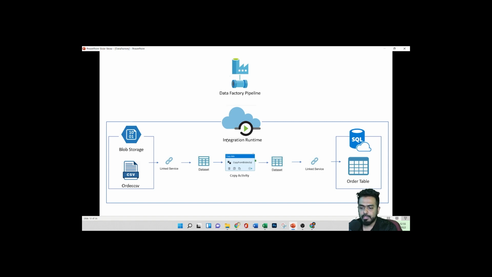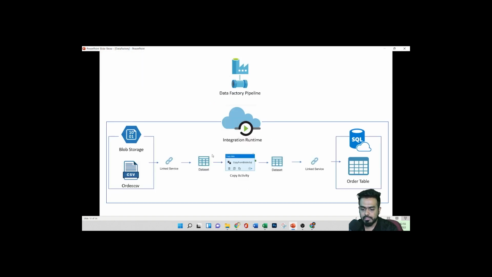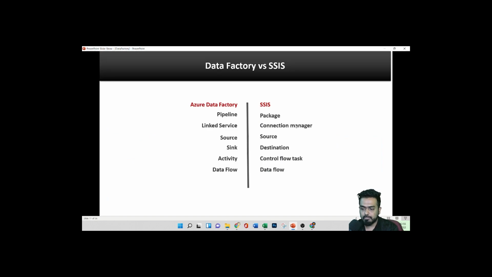If you have worked with SSIS, it's similar to this. In Azure Data Factory we call it a pipeline, but in SSIS we call it a package. Here we have a linked service, and there we have a connection manager. We have a source in SSIS as well, and for the destination we call it a destination in SSIS, and a sink in Data Factory.